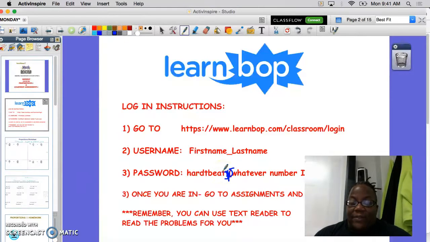So everyone has that. Now, if by chance you have forgotten it, or parents, if you know that your student has forgotten it, send me a real quick email or even a text, and I should be able to get that information to you right away. Again, you go to learnbop.com/classroom/login, or just learnbop.com, and then click on the classroom part. Your username is your first name, first letter capitalized, underscore, last name, first letter capitalized, and everyone's password is heartbeat1, 2, 3, 4, 5, 6, whatever number I gave you in class. Check your agenda to remember which heartbeat you are on.